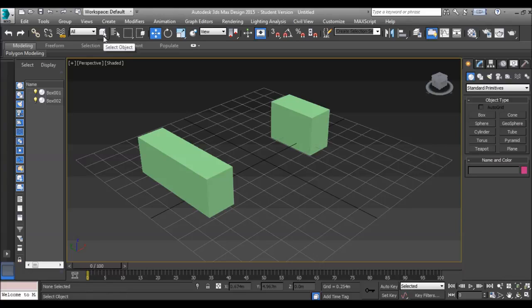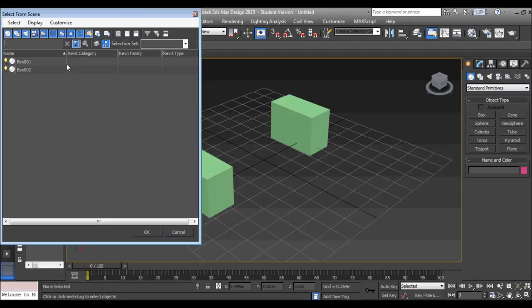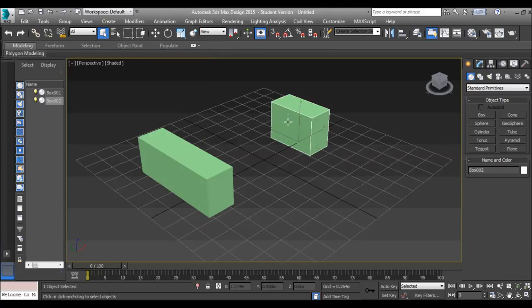On the right of that we've got the select object tool, so any object within your scene you'll be able to just select. What it allows you to do is not manipulate the object but just select it. To the right of that we've got select by name. In here we've got the two boxes that we've just created. If I want box 2, I can click box 2 and it will select it. It works with a lot of objects, so when you have a lot of objects in one scene, it makes it easier to locate something.